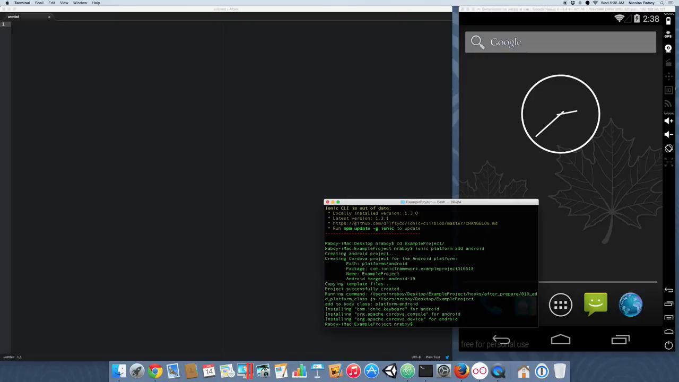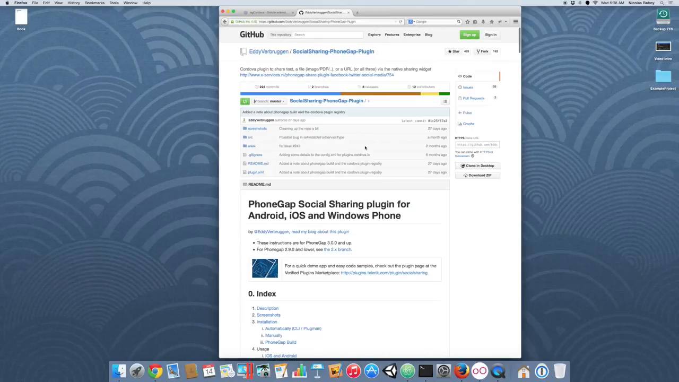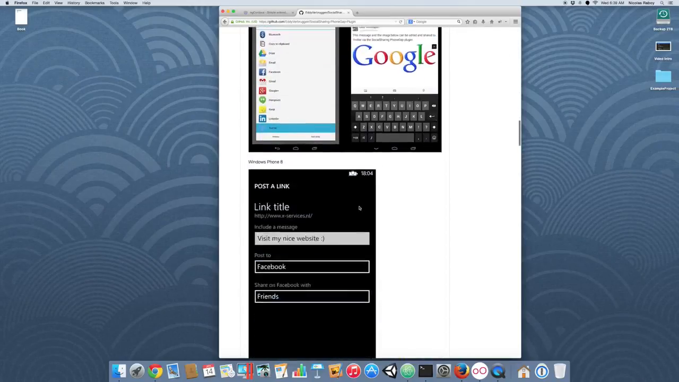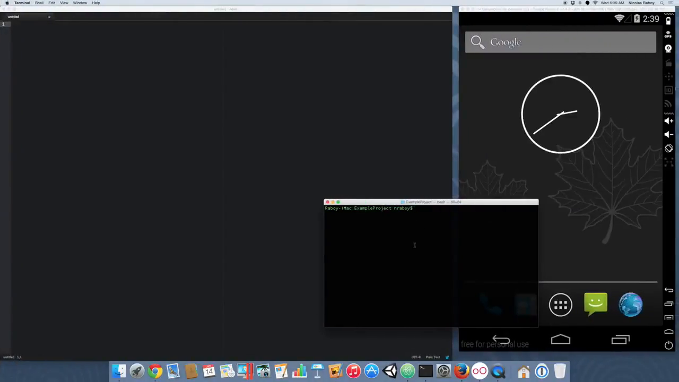So with your Android platform added, the next step is to install the actual Apache Cordova plugin. This can be done by going on the GitHub page for the plugin and entering the command that they specify for adding the plugin, which is this. I'm just going to copy and paste it into my terminal. Alright, so that plugin is now added.